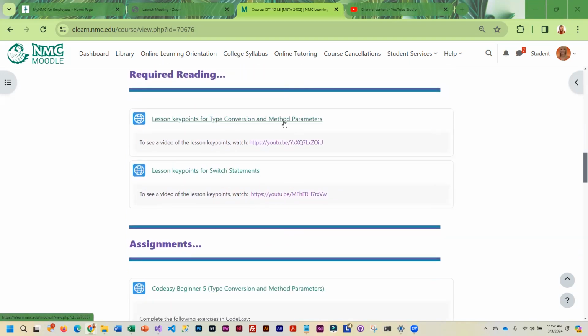The type conversion and method parameters are in one lesson, and the switch statements are in another. Switch statements are an alternative for if-else structures. And they work really well if you are going to check one value and then you want different outcomes based on what the value is.